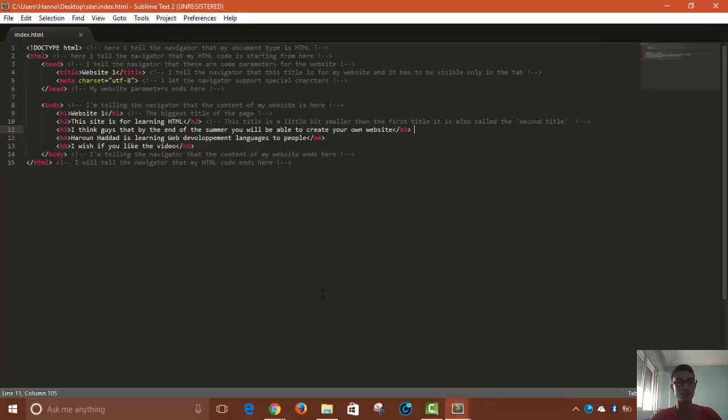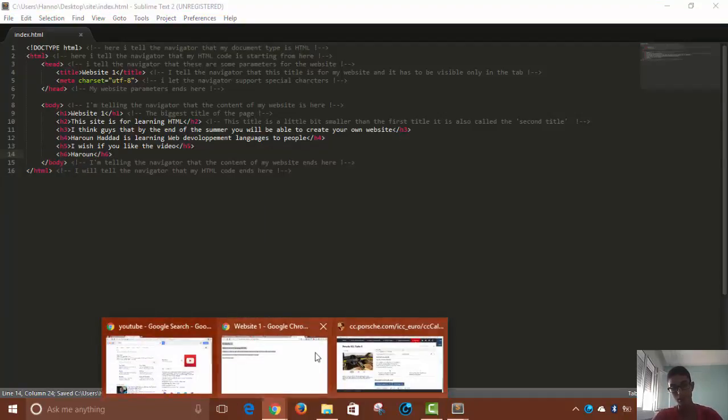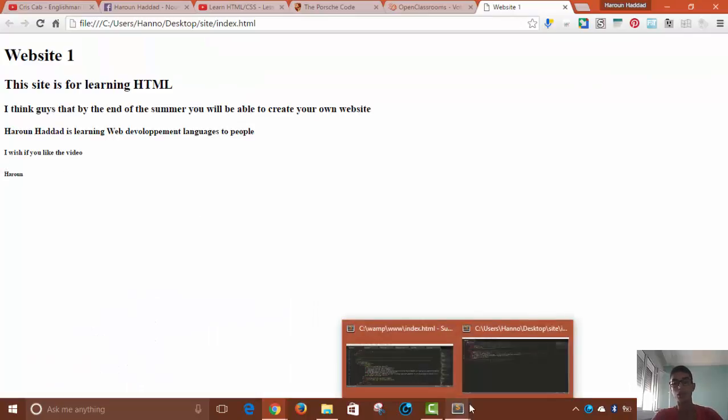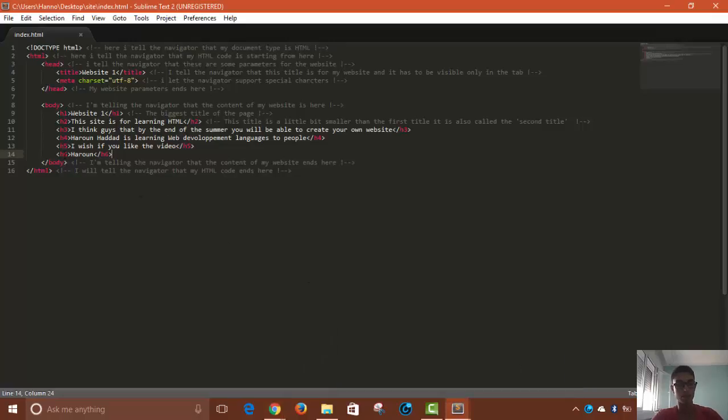You can also try, guys, to add an H6 if you want to, but I think it's going to be so small. I'm going to put anything in the H6, and I'm going to save it, and you see, guys, it's so small. You can even go to H20, and the further you go, the smaller it gets.